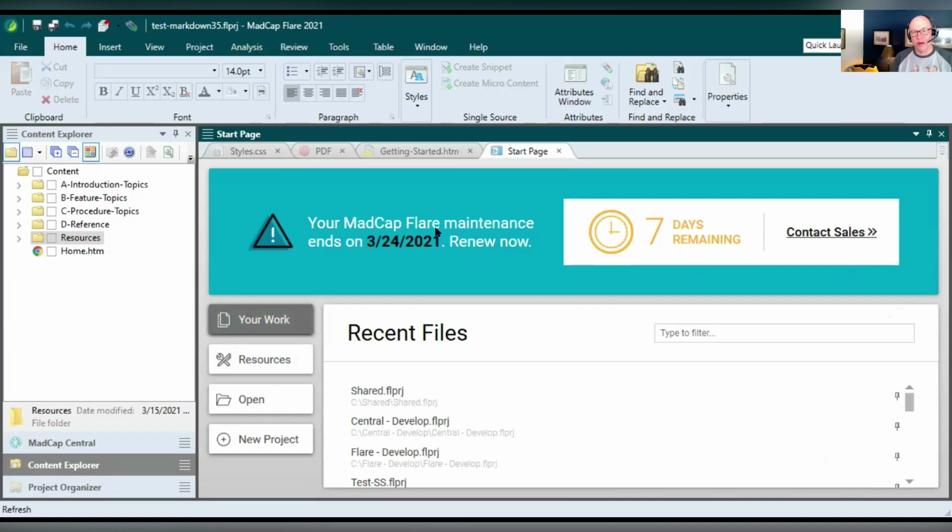Like here in this example, I'm on a maintenance license and I've got 7 days remaining, and I can just click contact sales and quickly renew. So you don't have to wonder how much time do I have left? What do I do about it? It's just right there. Now, the other stuff about the start page are these options down on the left.